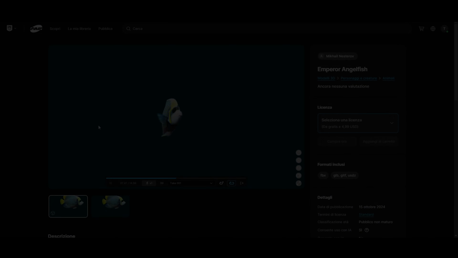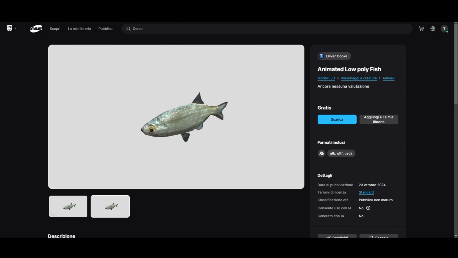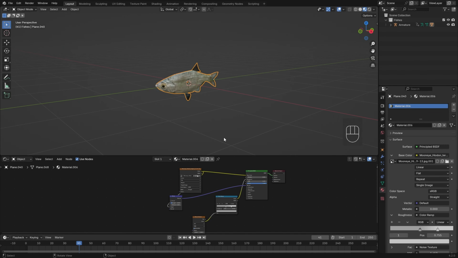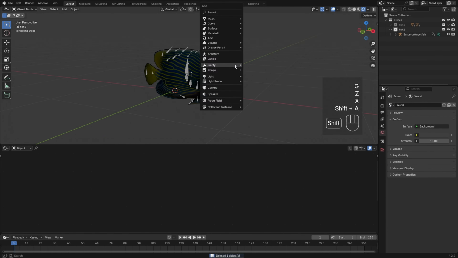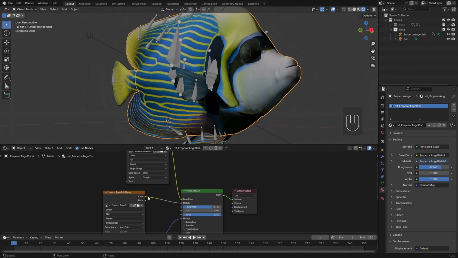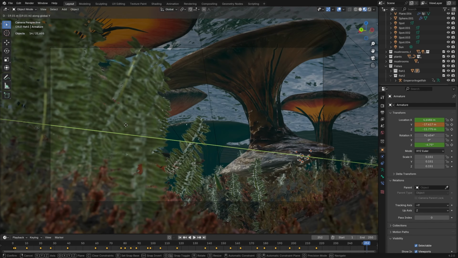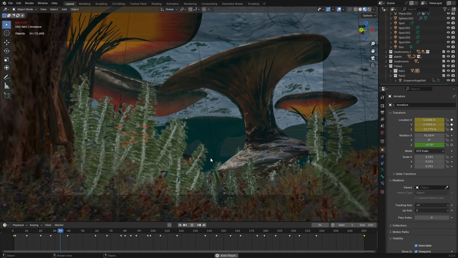To add more movement and life to the scene, I decided to include some fish swimming around. I found these 2 pre-animated models on Fab and imported them into a new Blender file. After adjusting the materials and duplicating some of them to create a school of fish, I added them to the scene. To make the fish move from one point to another, I simply added 2 location keyframes to their existing animation.